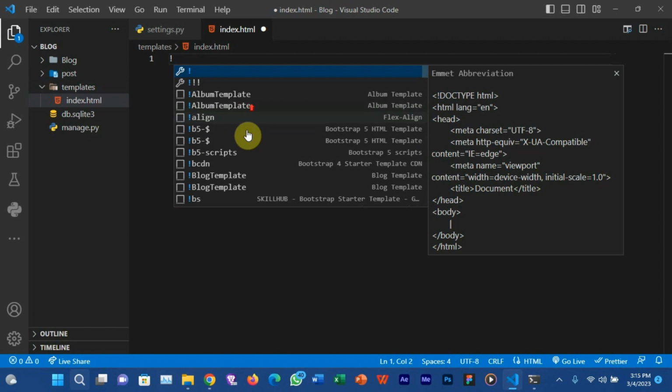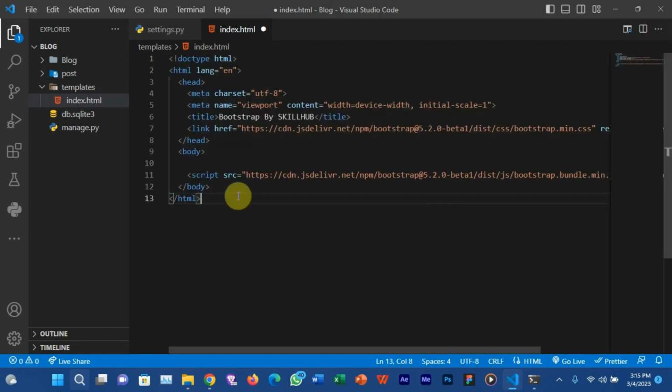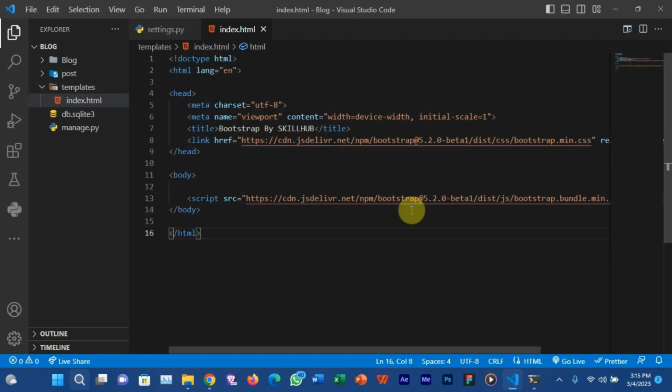So I just select the Bootstrap starter template here. It already has the links added to our HTML file, so you don't need to go to their website to get their link and the JavaScript file as well.